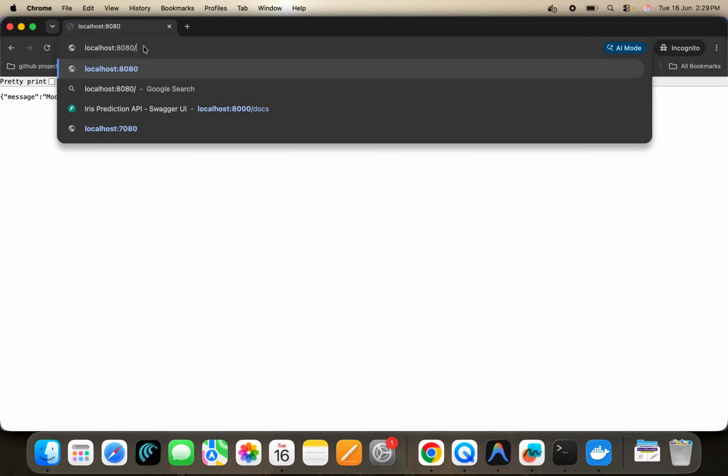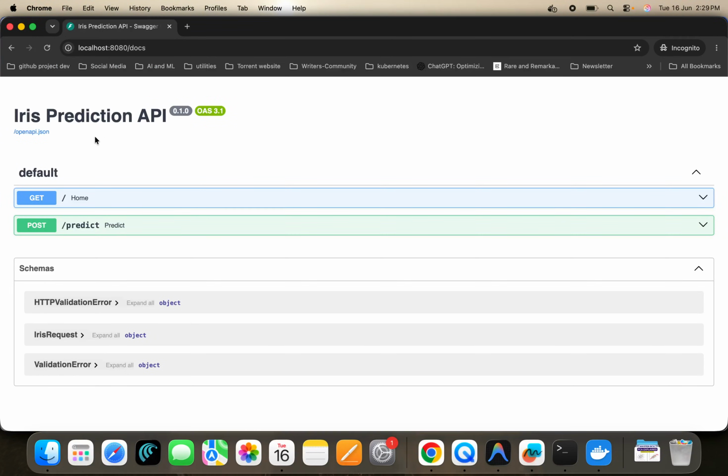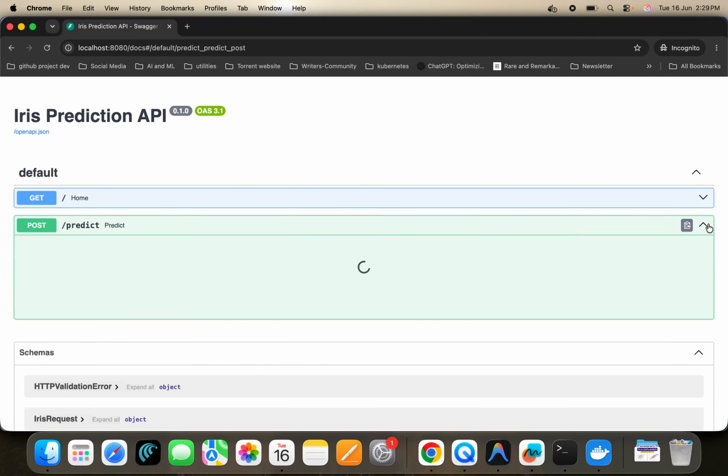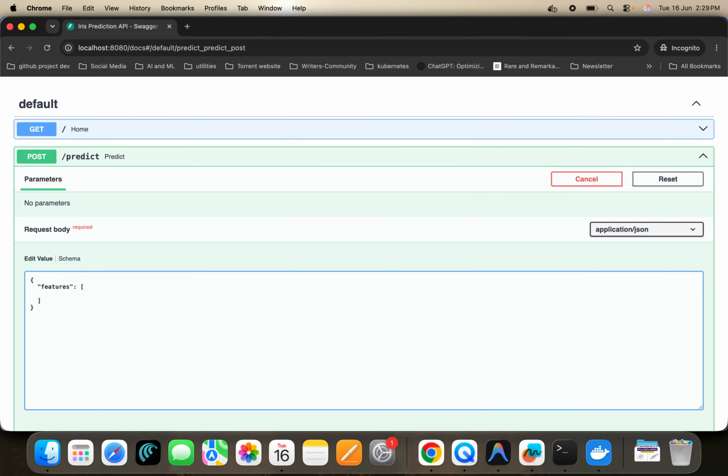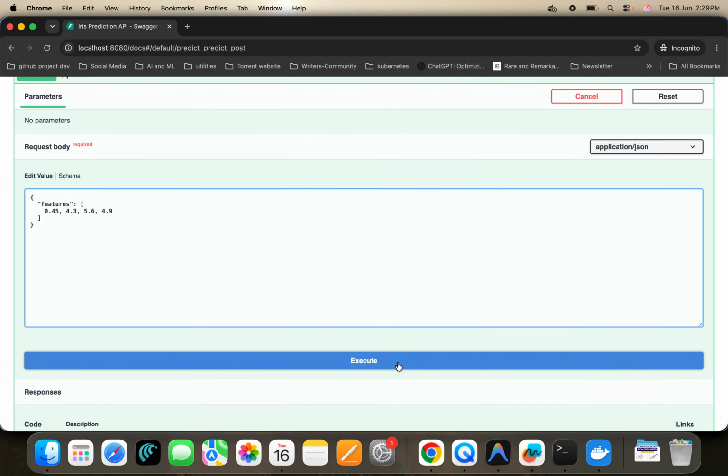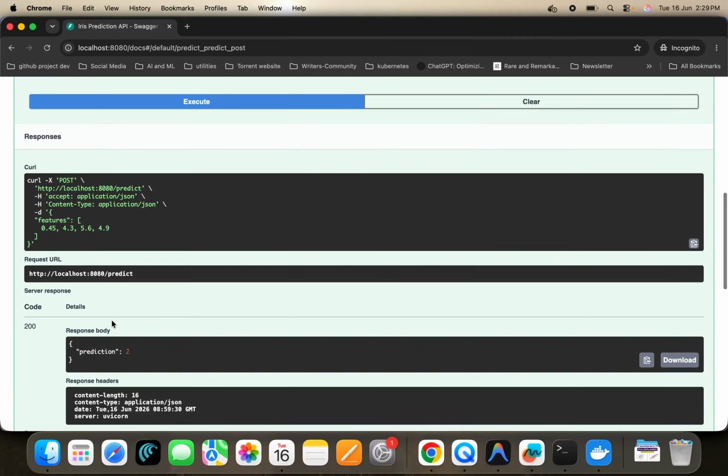Now let me just do /docs. This is the model that is running inside, and I have an API for predict. If I just go here, try it out, I'll be sending around 4 values here, which are floating point values. So these are the features that I have to send. And then here I have, yeah, we are done here. Now let me send this. So we got a response code 200, the prediction is 2. So this is working fine.